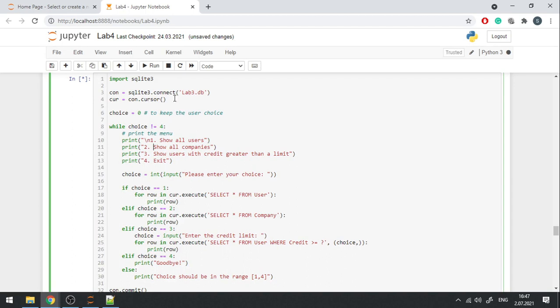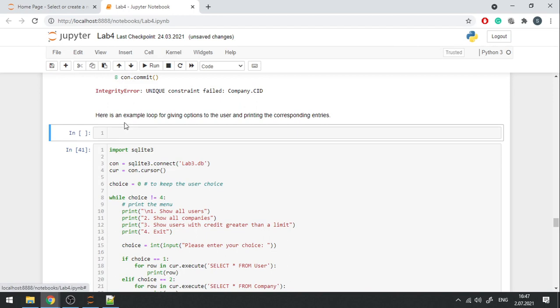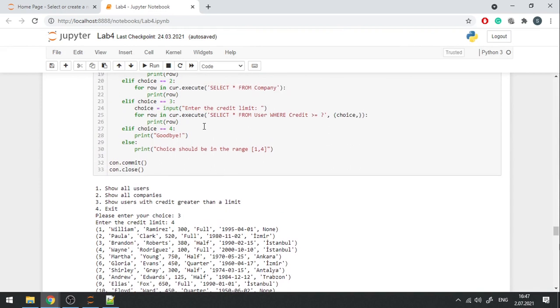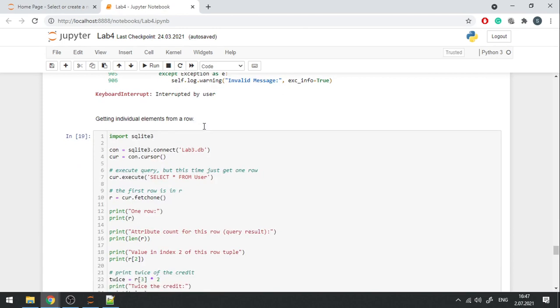Because if I stop this running, let me create a new cell here. If I write, for example, the choice here, so let's print the choice. The last choice that I wrote is 4. But if I look at this choice, it is actually a string. It's not an integer for Python. But when we pass it to the SQL code, since we do not include those additional quotation marks, it is treated as an integer directly.